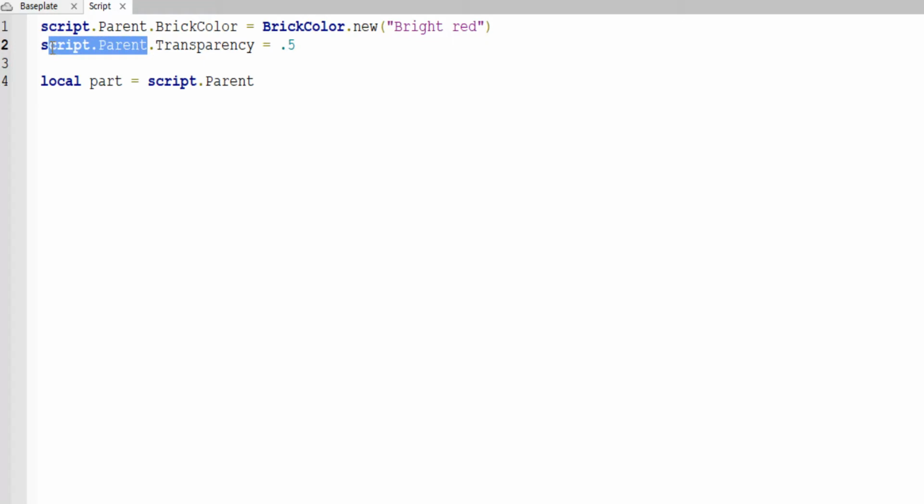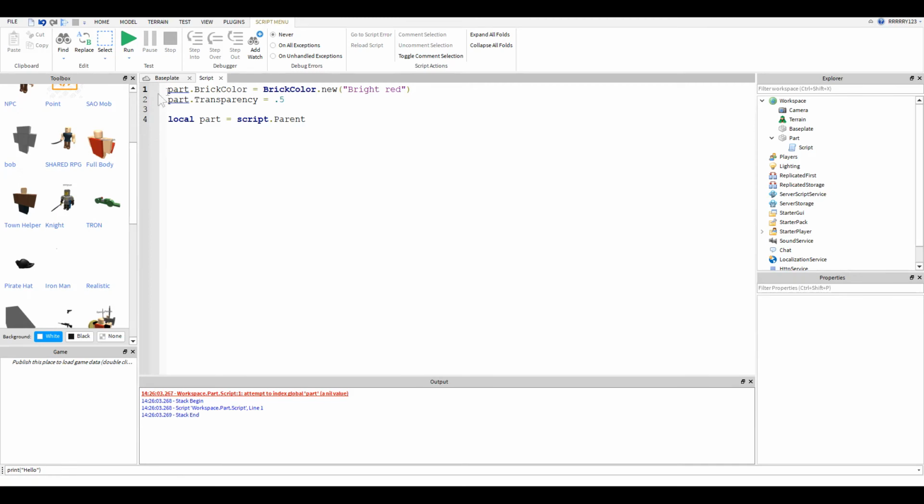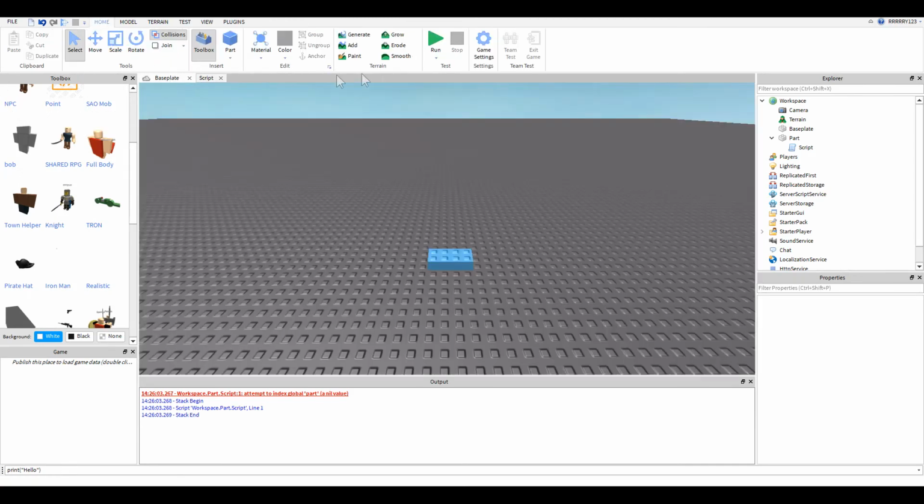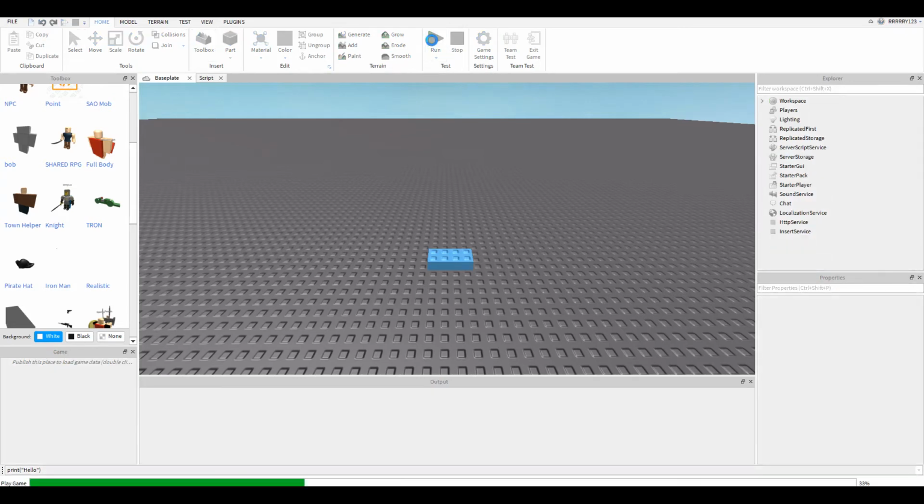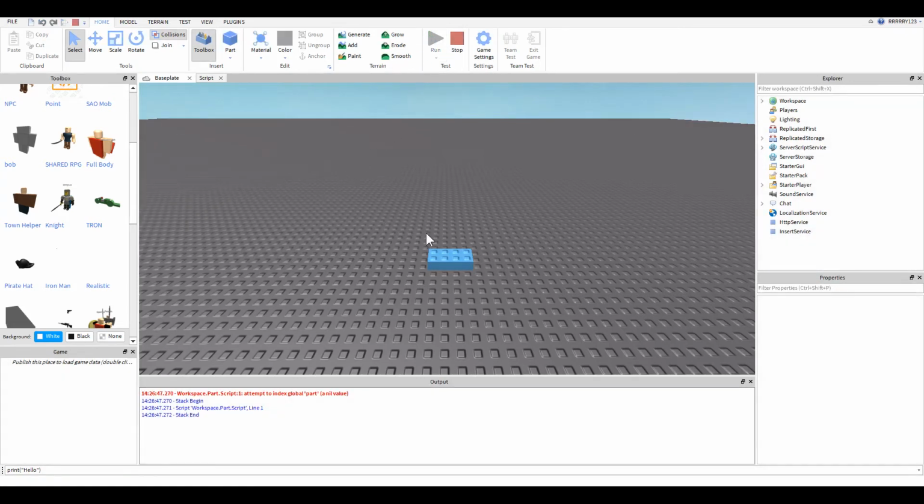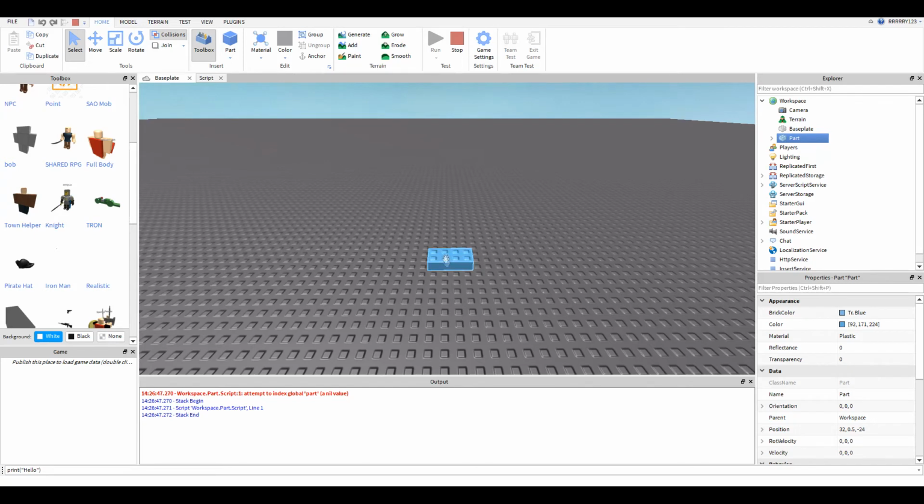So I'm going to change this right here to part, and I am also going to change this to part, because that just is replacing this with this. So let's go ahead and test this out and see what happens. So we'll go over here and click run, and uh-oh, nothing happened. The brick stayed the same color and it didn't become transparent. I don't know what went wrong, but the debugger down here does.